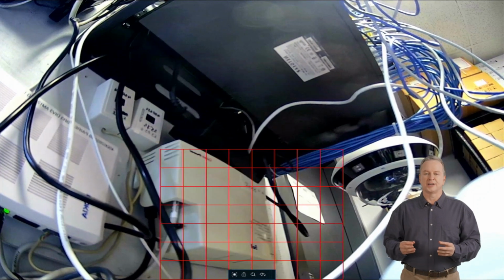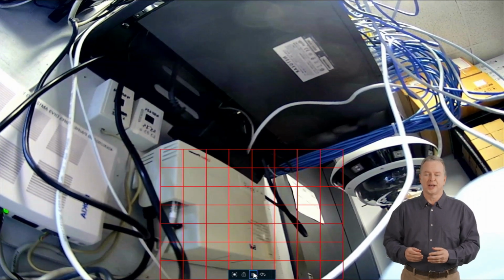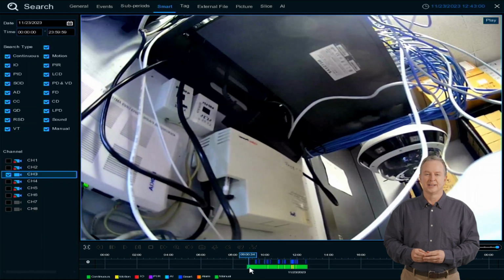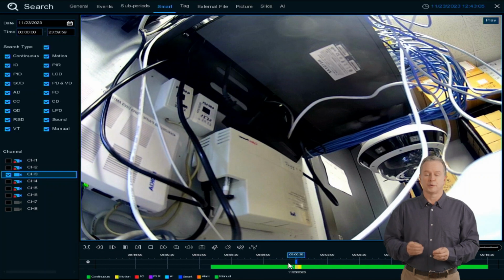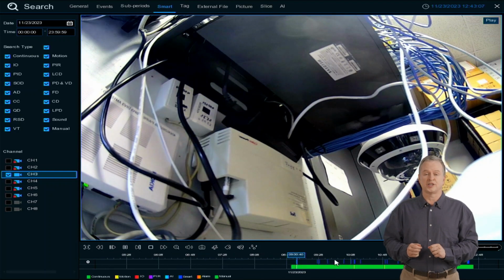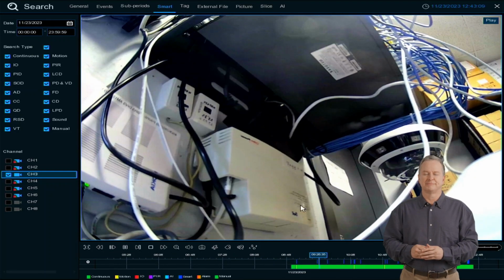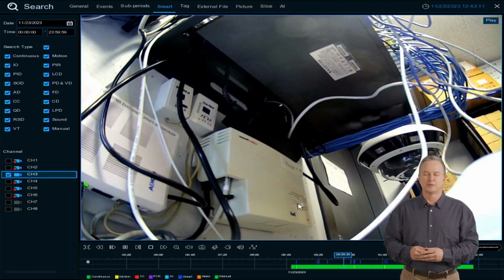We click on Search, and now it's going to run through the smart search timestamps. The smart search is going to be performed in the rectangle we just drew. All the motions and everything detected in that region would be shown. This is how to perform smart search.